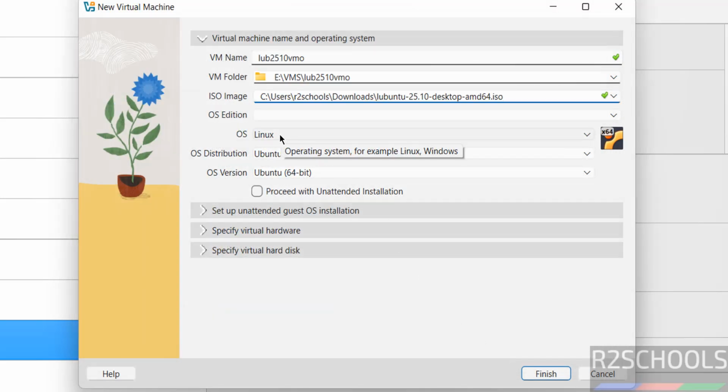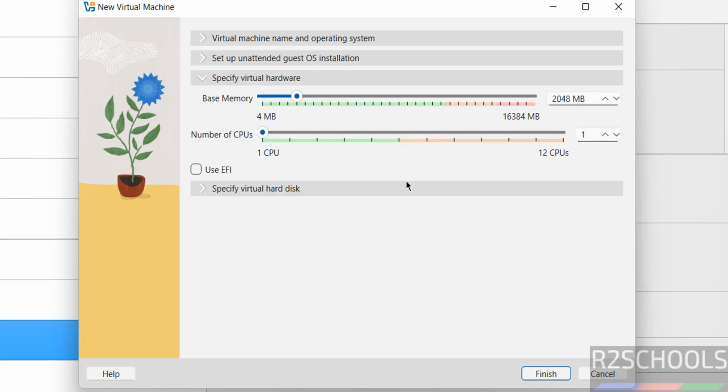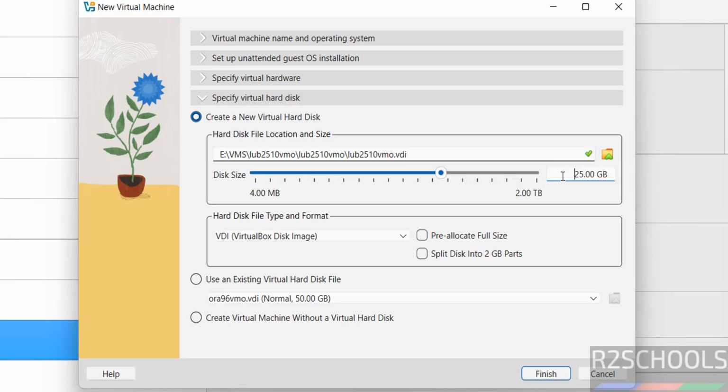See, once you selected the ISO, change the OS to Linux, OS distribution to Ubuntu, and OS version to Ubuntu 64-bit, and don't select this, proceed with unattended installation. Then specify hardware. I am giving 4 gigabytes. Number of CPUs, then virtual hard disk size. I am giving 50 gigabytes. Then click on Finish.